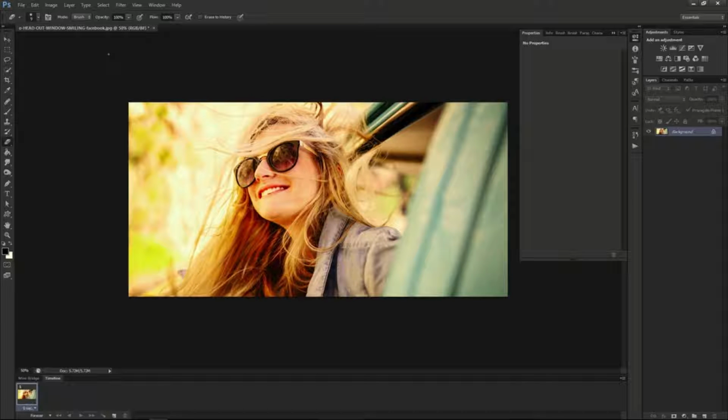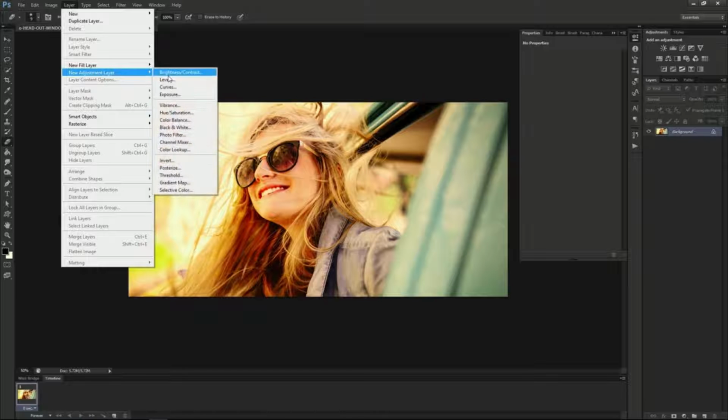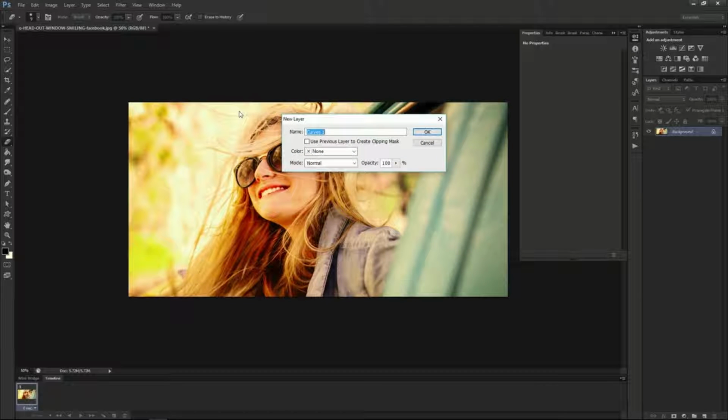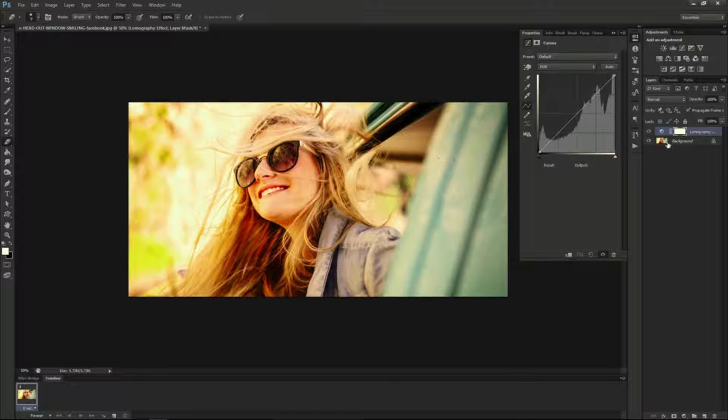All you have to do is open up a photo. You can see, for example, I have a photo right here. You want to go to Layer, New Adjustment Layer, and Curves. And we're going to make a new Curves layer here. Now, I'm going to name the Curves layer Lomography Effect, which we'll go ahead and type in.